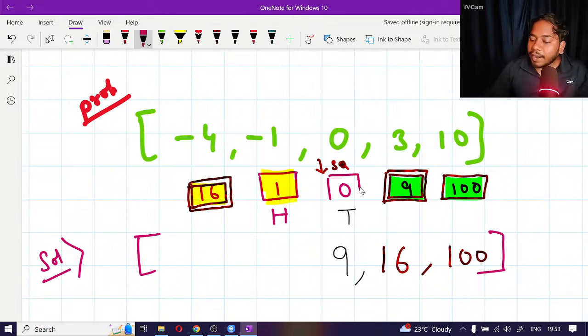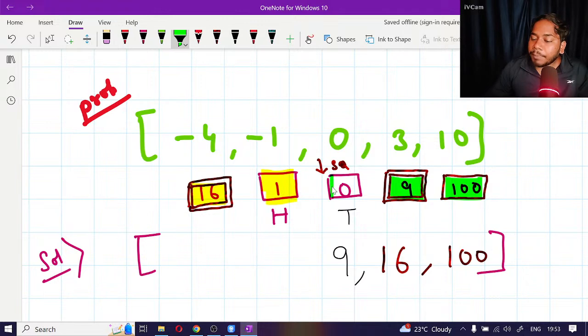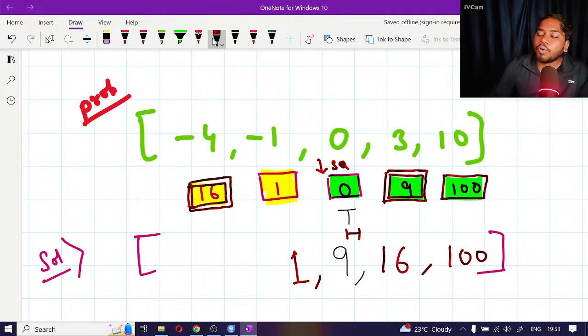Now in this head and tail, what do you have to do? You have to compare again. So in this 1 and 0, 1 is larger. So 1 will go to the output array. And now again head will come here. We will remove that head from here. Now when tail and head come at one position, we will directly put it at the start.